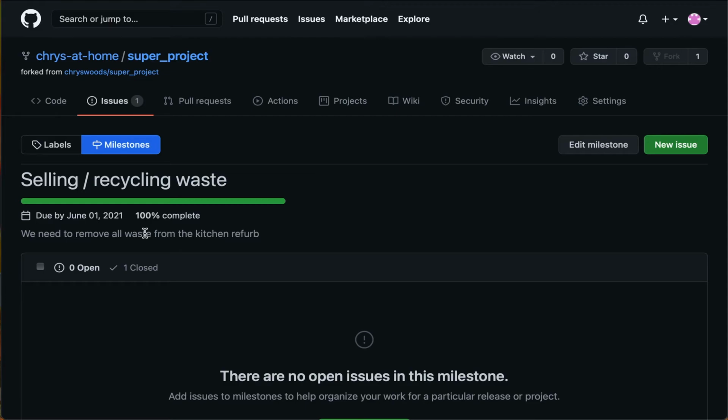So again, this is a way for basically enabling a group of people to have an understanding of how close we are to a particular milestone in a project and where we need to focus our effort to be able to hit those key milestones as we go along.